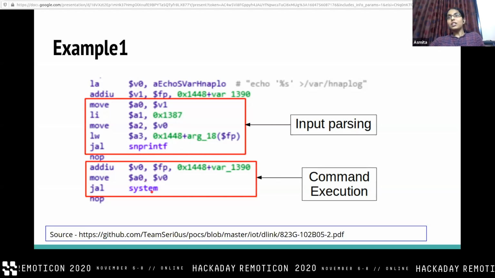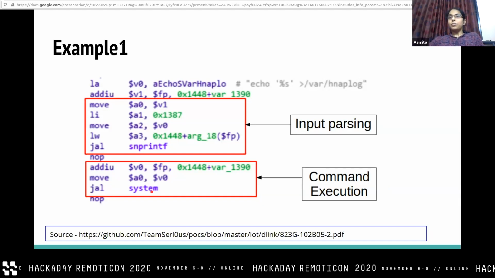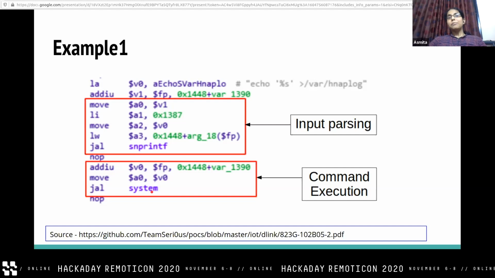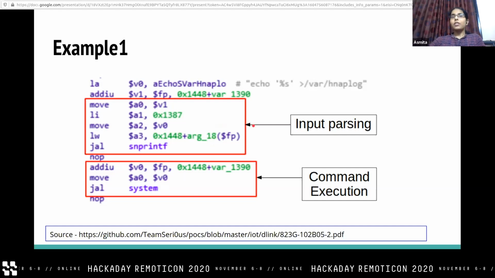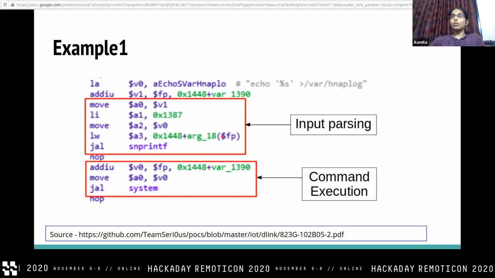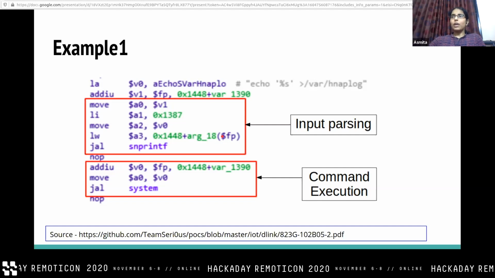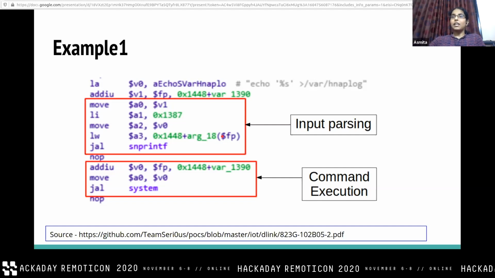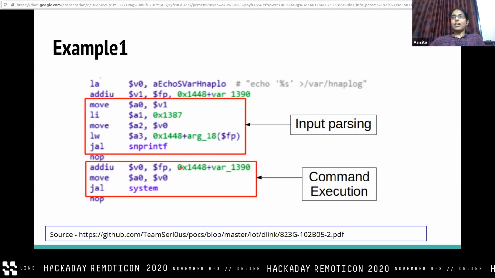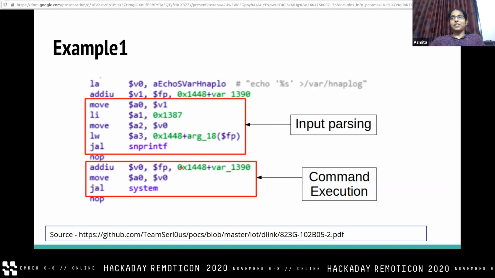So if such an implementation is done in the firmware, it can lead to those attacks. For example, a user can pass any length of input or any command, and since there is no checking whether it is a slash or any kind of character checking, nor any length checking, it can execute any functions inside it. And this can lead you to attacks like command injection and more.